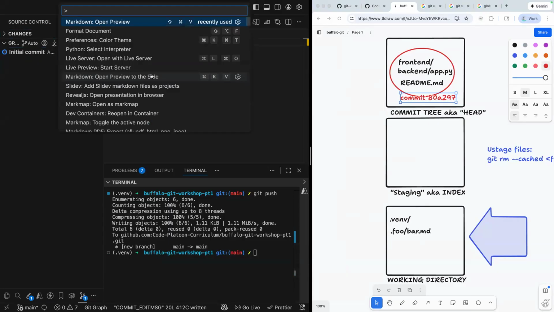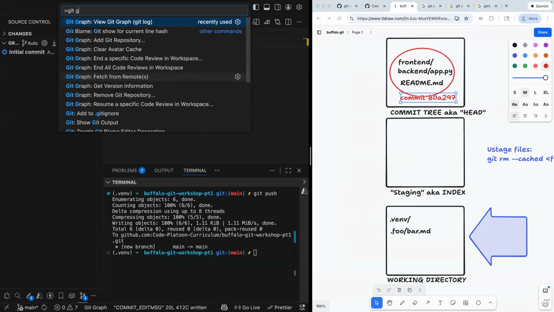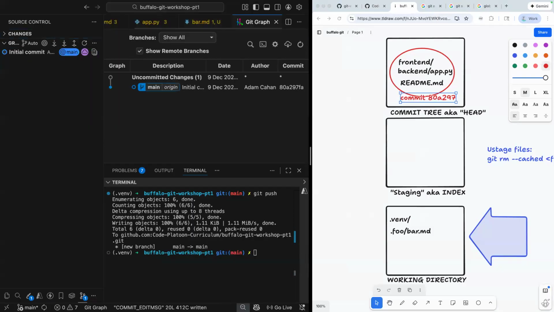If I use Command Shift P to open up the command palette and I type git graph, I can also view the graph here visually. And I can see that I have one change that's happened on my main branch. It's been committed to head, and we'll talk about head in just a minute. And then we have some uncommitted changes.